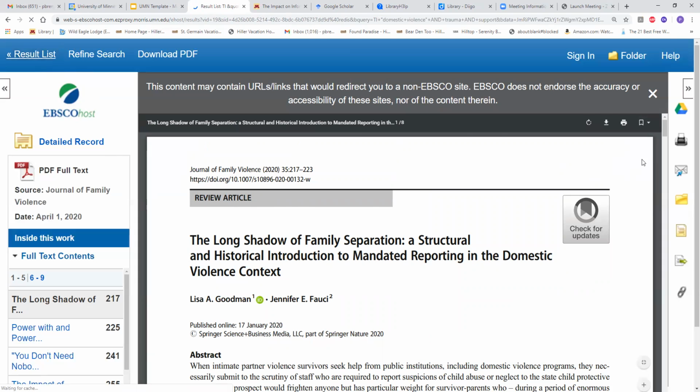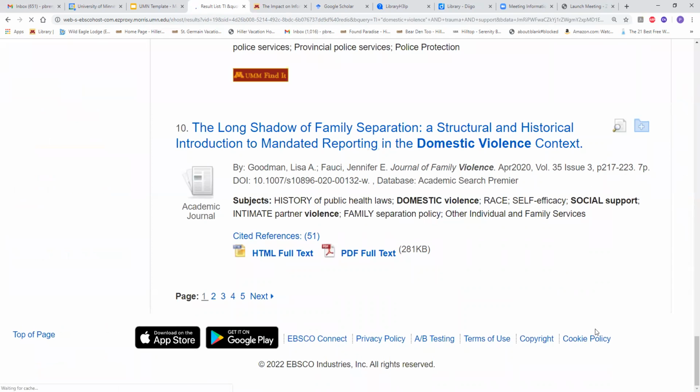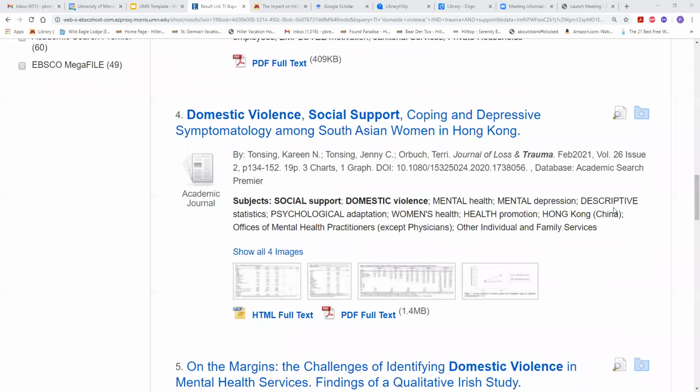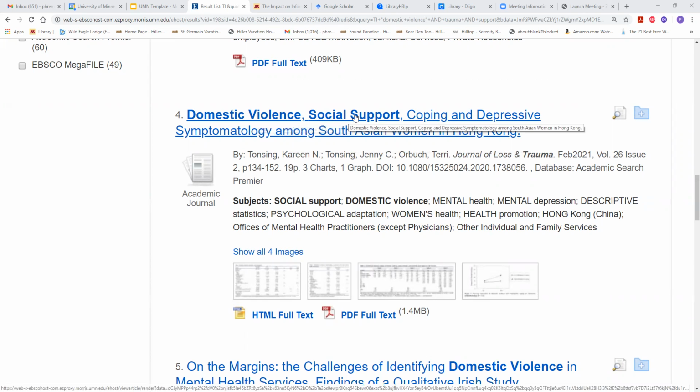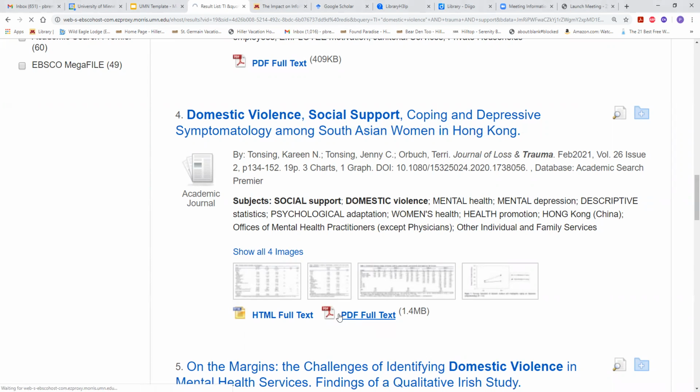Okay, let's do a little bit more looking at our results list. So let's look at another article now. So let's say we're interested in this domestic violence social support article. I'm going to go ahead and go right into the full text. And one of the first things we're going to do is let's see if we can identify what type of article this is. Is it a review article or is it a research article? We'll take a peek at it and we'll see if we can spot the differences here.